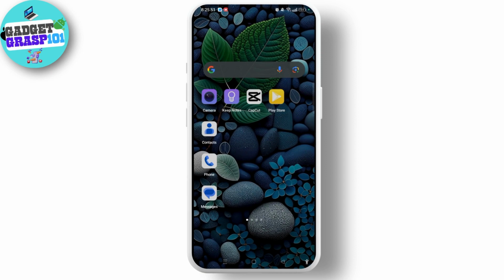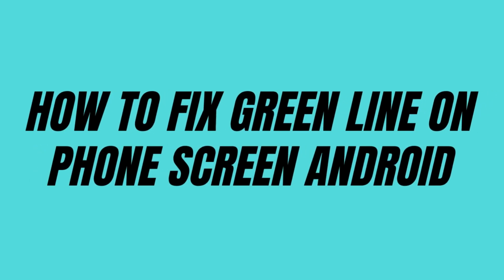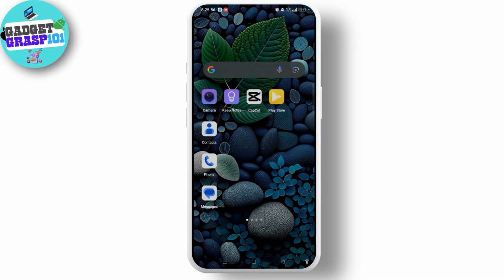Today I will be guiding you how to fix green line on phone screen Android. So in this tutorial you will be able to learn how to fix green line on phone screen and get your phone screen back to normal.